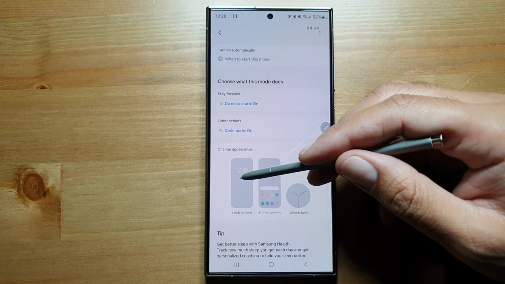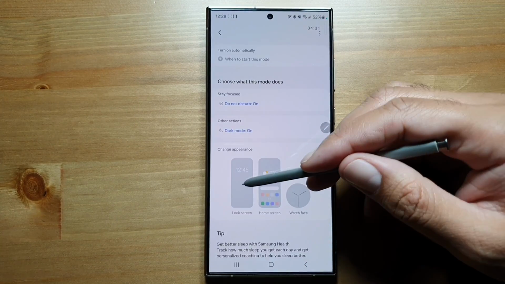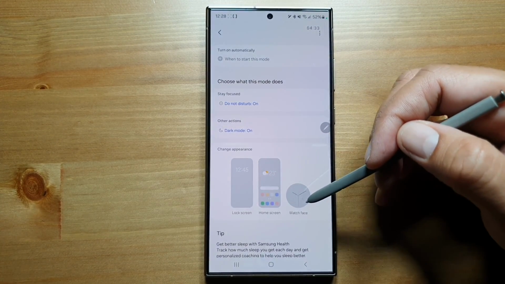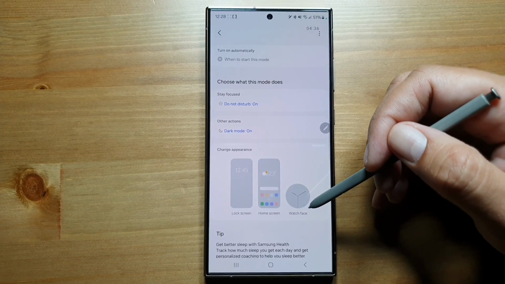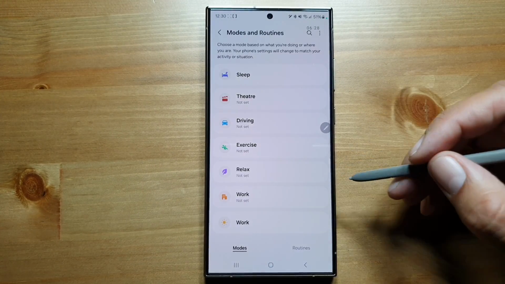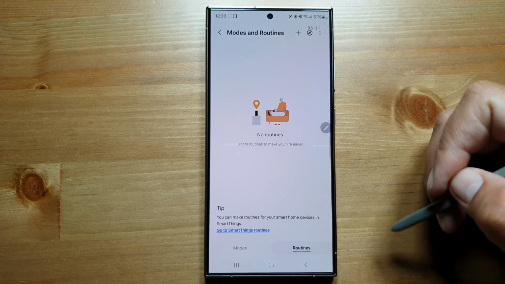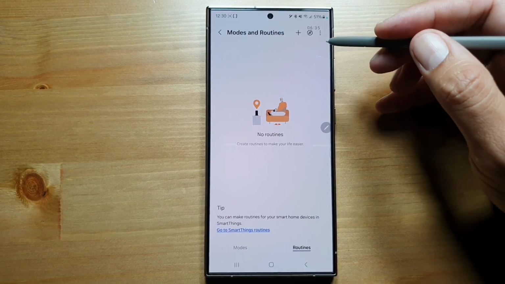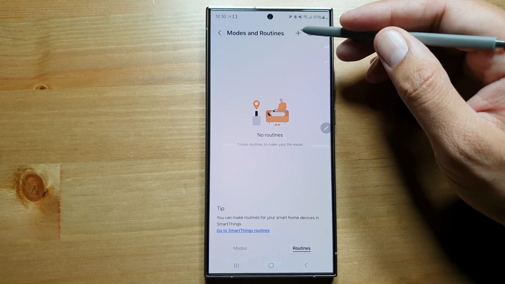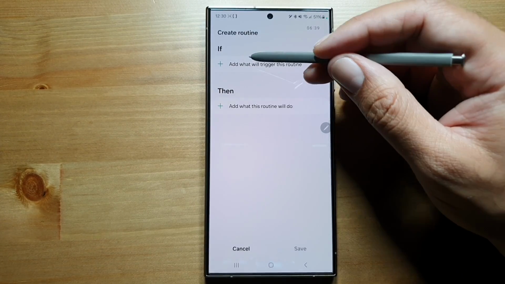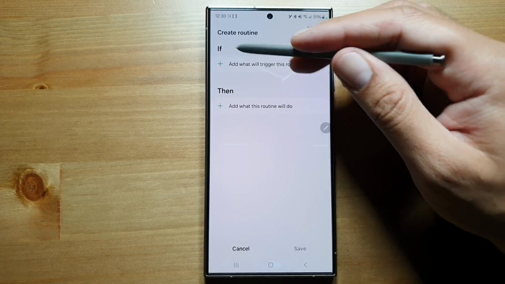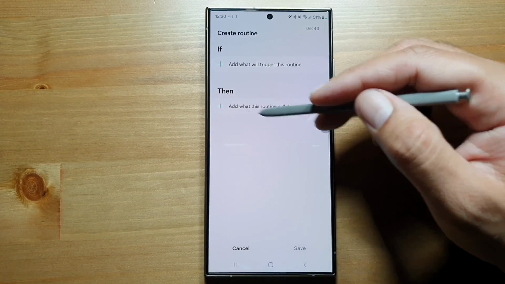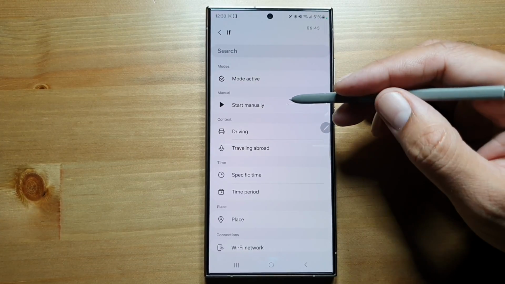And then you can also change the appearance of the phone, of the lock screen, home screen, and if you have a Galaxy Watch, you can do that for the watch face as well. Then the other really cool thing here is the Routines. So if you go in Routines, you can create an if this then that kind of a routine here. So if you tap on the plus button, you can select a trigger. If this trigger happens, then what will happen? So you can select the trigger here.